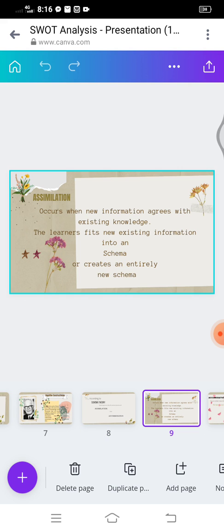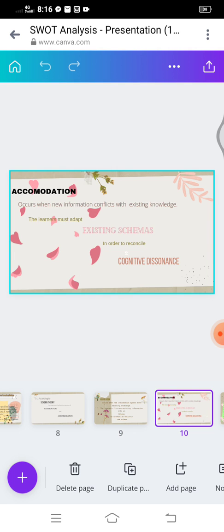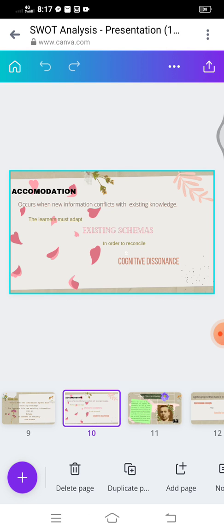Assimilation occurs when new information agrees with existing knowledge. The learner fits new information into an existing schema or creates an entirely new schema. Accommodation occurs when new information conflicts with existing knowledge. The learners must adapt existing schemas in order to resolve cognitive dissonance.